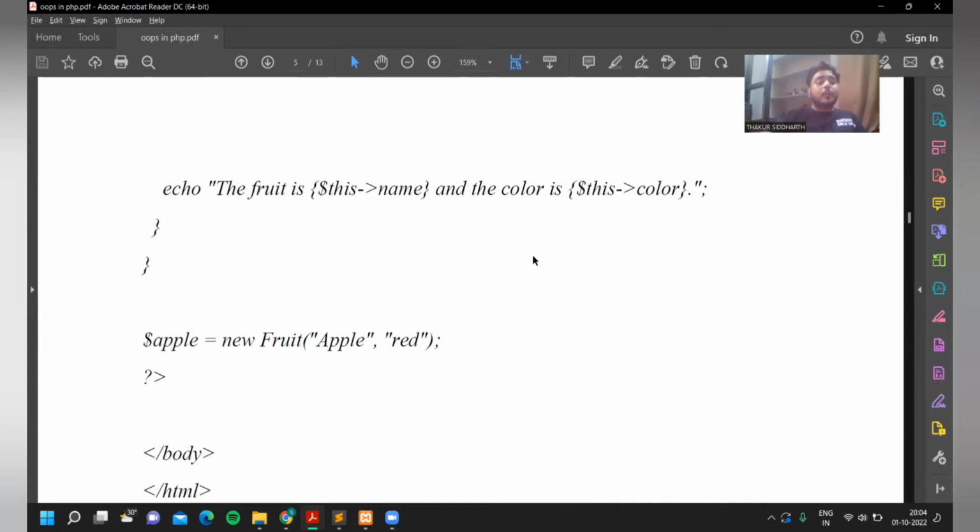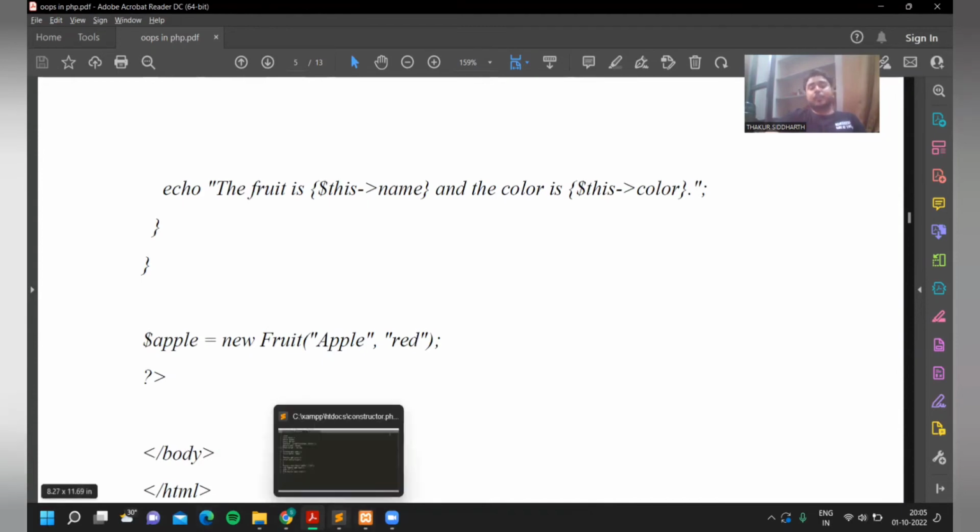Now we are defining our object. What is the object? Our object is new apple, an object made from the class fruit. The class had two variables, name and color, so we have defined the two variables as apple and red. When we call this function, we will get the name of the fruit as apple and the color as red. This also I'll run and show you.